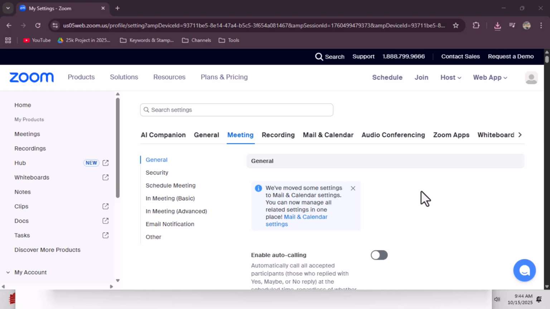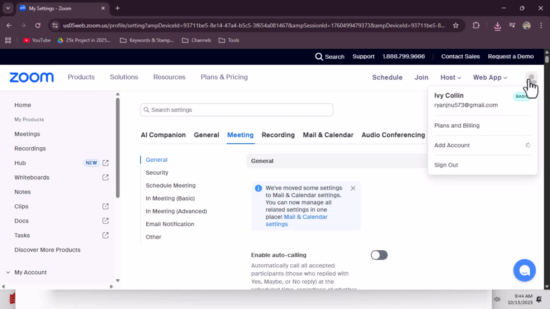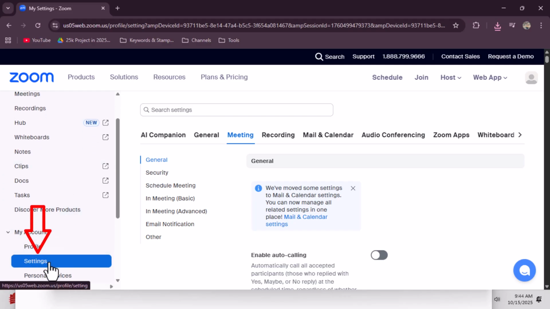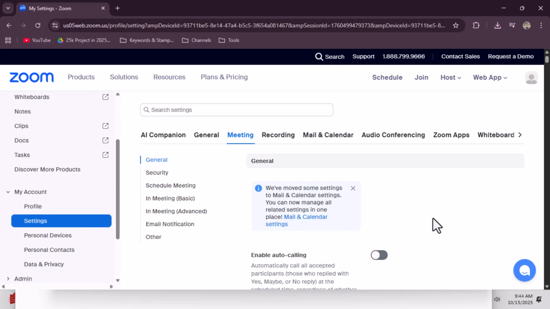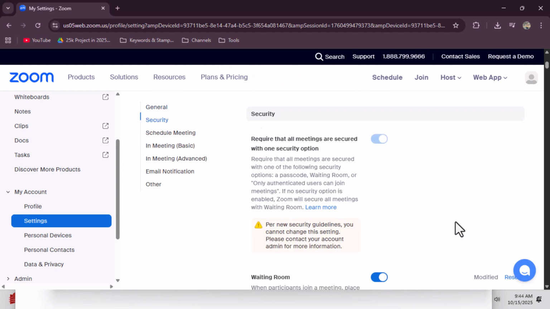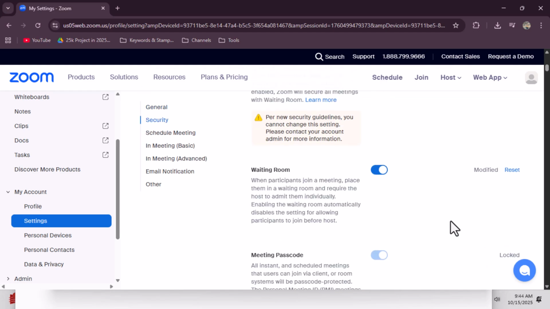Step 1. Log into the Zoom web portal and click on Settings. This is where you'll find all your meeting configuration options. Step 2. Click the Meeting tab to access features related to scheduling and hosting. Step 3. Scroll down to the waiting room option under the Security section. This is where you can enable or disable the feature for all meetings.